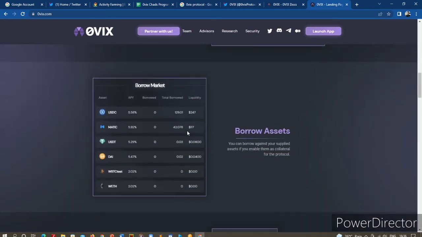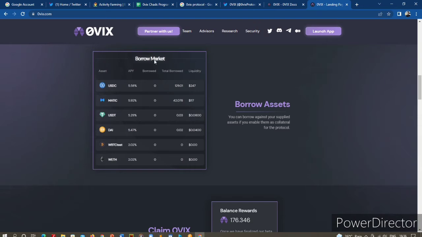the withdraw tab. So below here we have the borrow market, and you can see the list of supported tokens for now on the protocol. We have stable coins and some selected coins that users can supply assets to and also borrow from these assets.